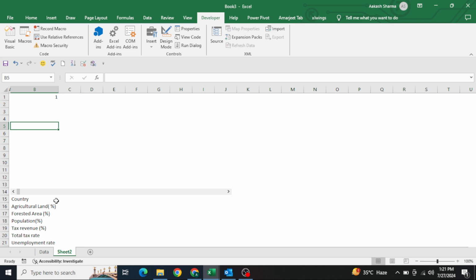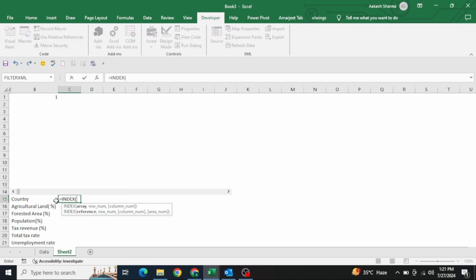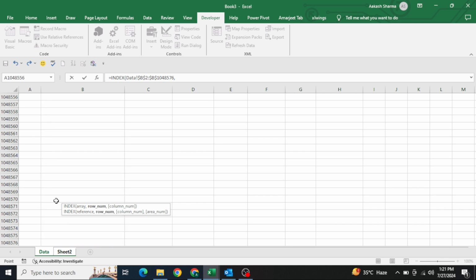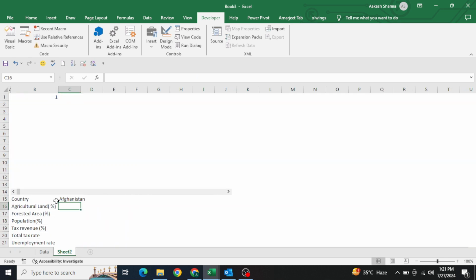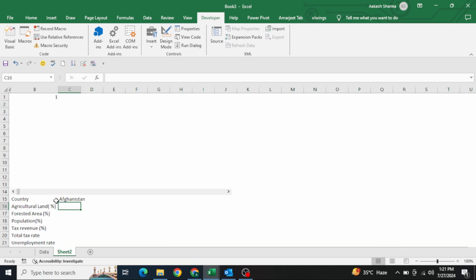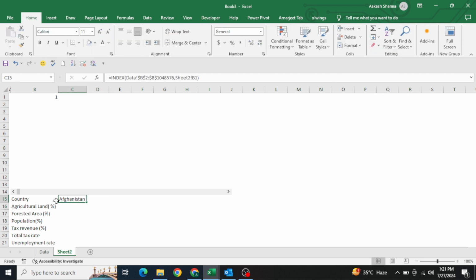Now what I want here, you need to write INDEX. In the index you just select this, and row number I want as 1. So Afghanistan is coming, you see Afghanistan is coming on second number, row number second. So go again in the summary. Here, this Afghanistan will keep on getting changed, you see.